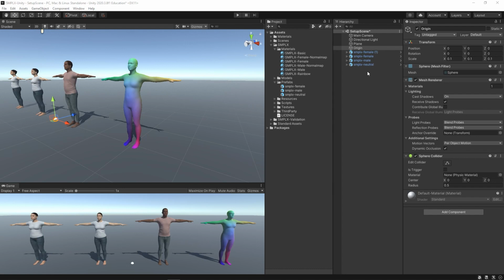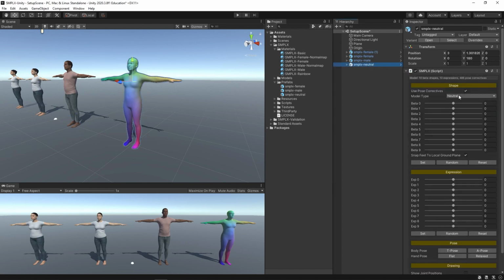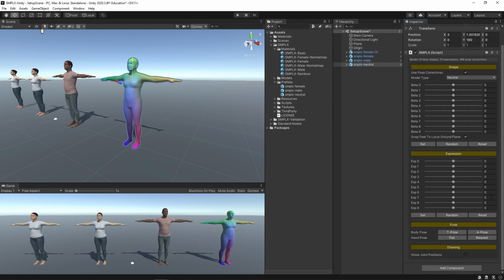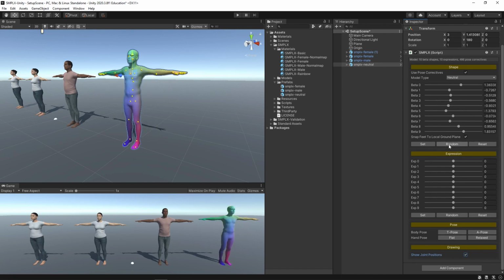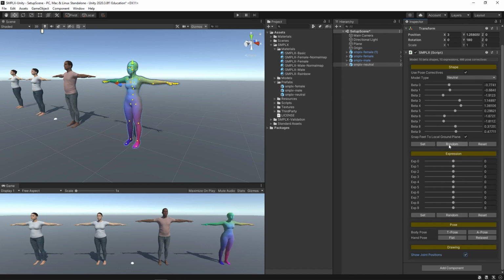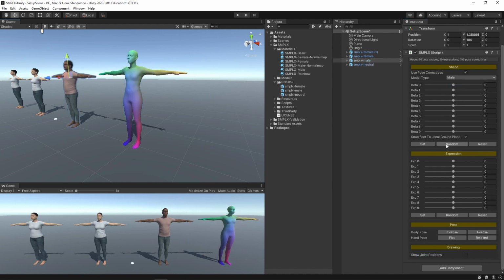Now we show you how you can use the custom user interface to modify shape parameters. After selecting the model in the hierarchy, you'll then see the SMPLX custom user interface in the Unity Inspector. Let's turn on the joint positions. Now we randomize the shape parameters. Notice how the joint positions automatically recalculated and how the feet of the model are still remaining on the ground. We can fine-tune the shape parameters and manually update it. Let's randomize now also the shape of the male and female model.